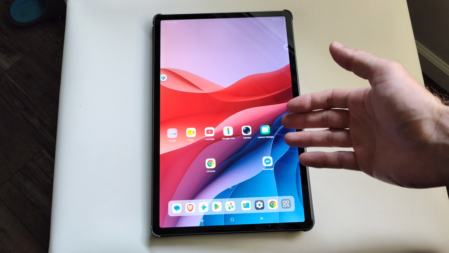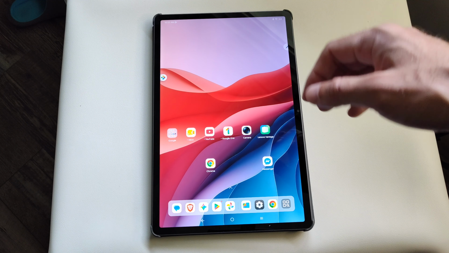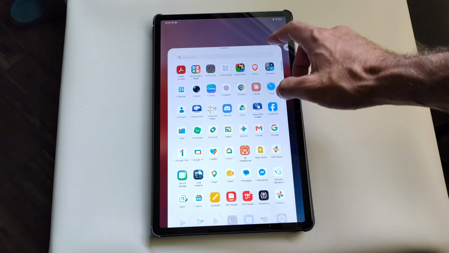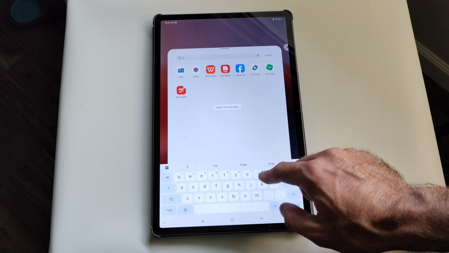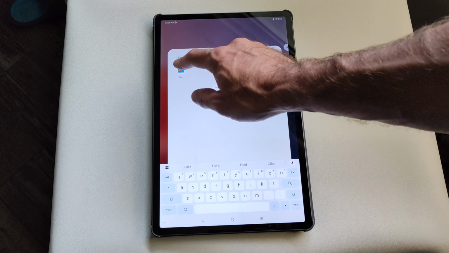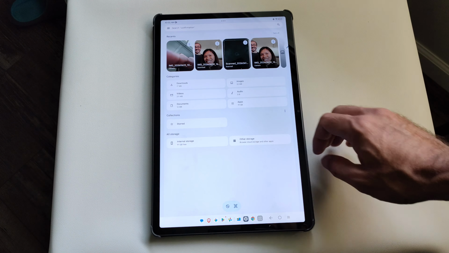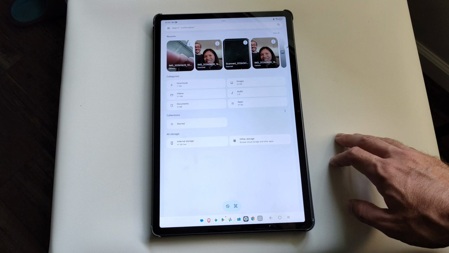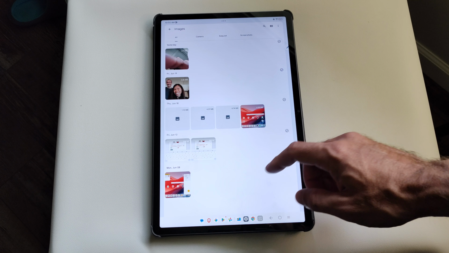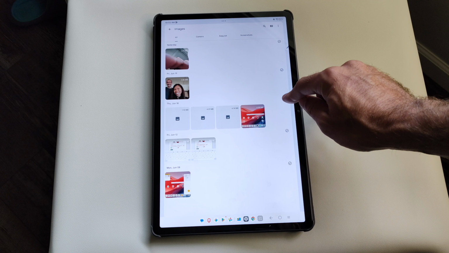Today in this video I'm going to show you how to clear up some storage space on your Android tablet or device. We can just swipe up and go to search and go to files. Now with files we can open this up and we can see all our different categories here. So like downloads, images, videos, etc. And we can go into here and we can decide what we want to delete. It makes it very easy.